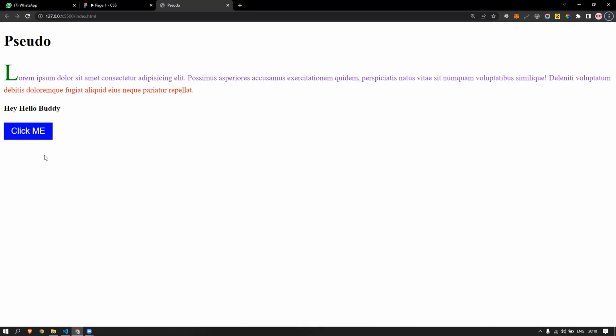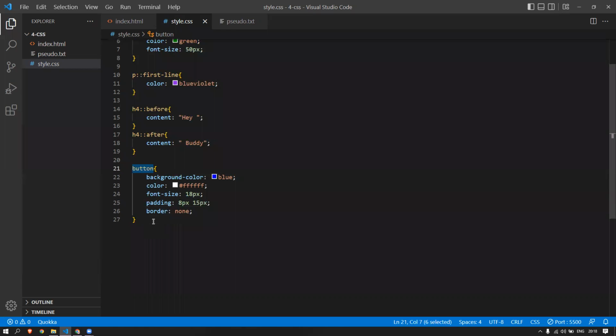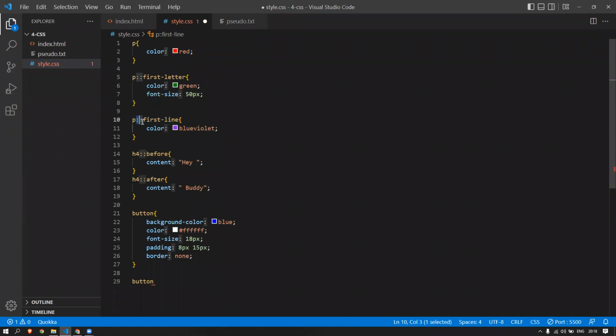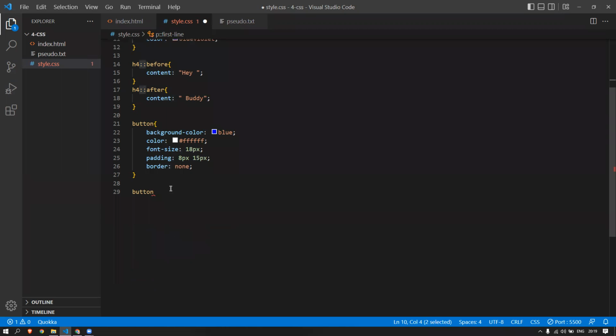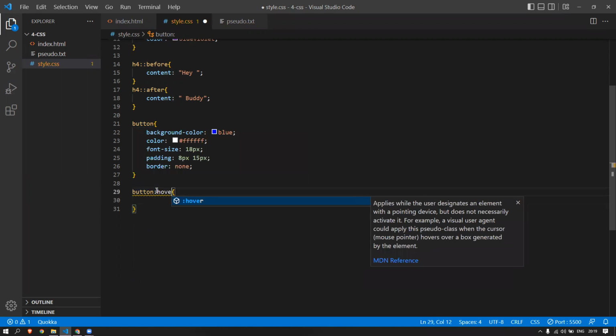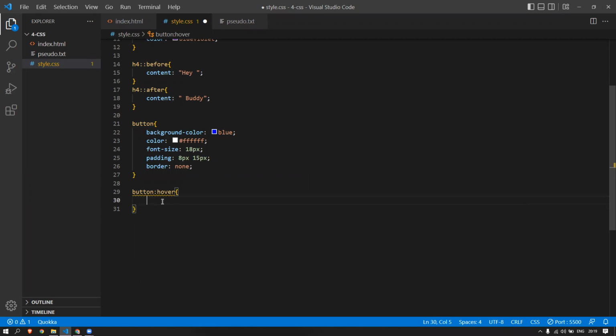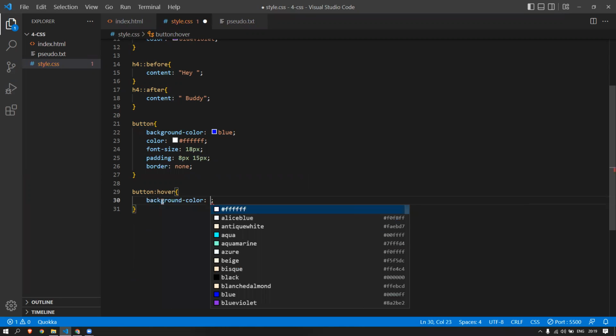So the example I'm going to show you is that when I mouse over this button, I'm just going to change the background color of the button. So now I take this button. The pseudo element takes two colons, right? So the two colon. For the pseudo classes, they use only the one colon. So the hover, it takes hover. When I hover the button, I want to change the background color to red.